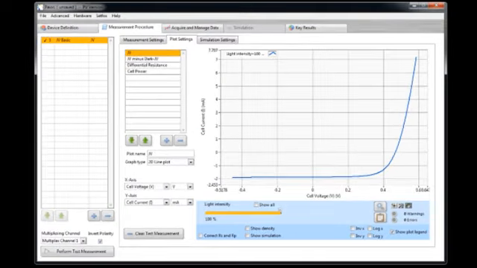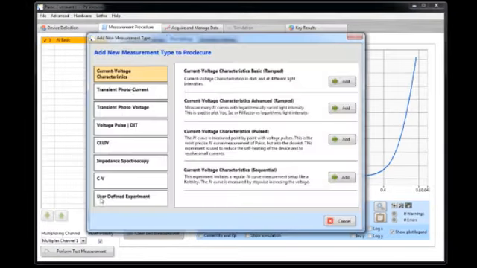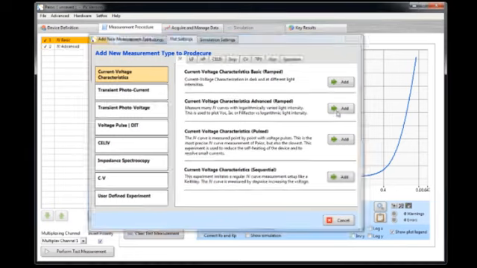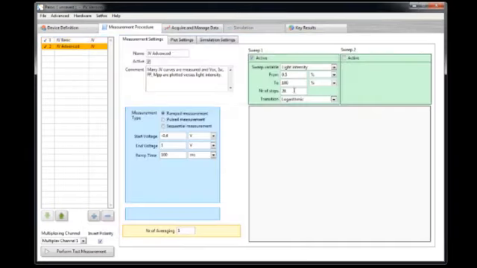Let's now move on and add another experiment type. I would like to measure an IV curve, but here advanced. What is done here: an IV curve is measured with 20 different light intensities, so the light intensities are varied from 0.5% to 100% in 20 steps logarithmically.